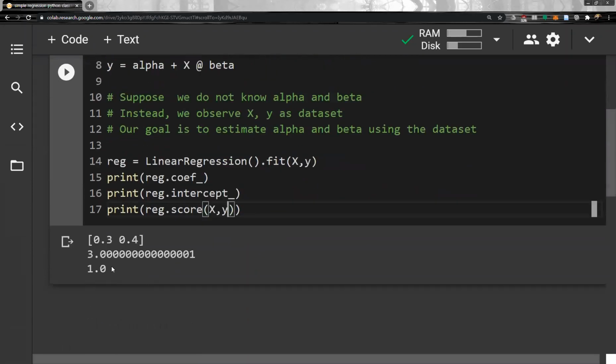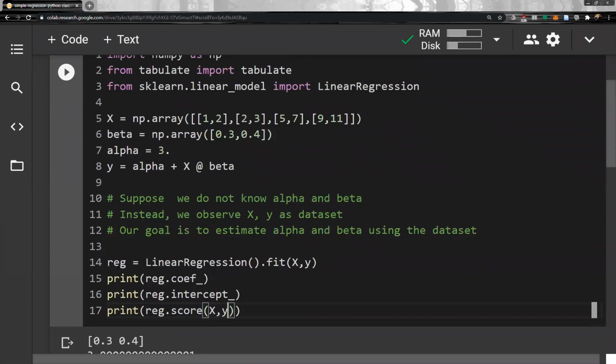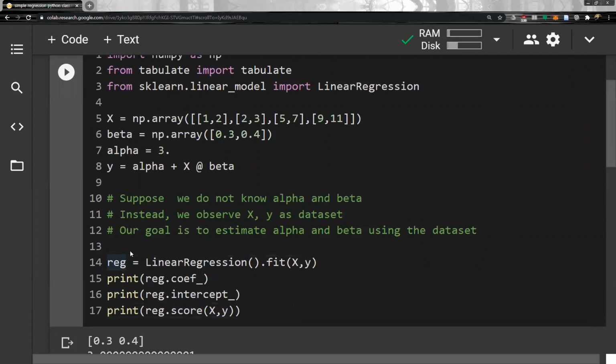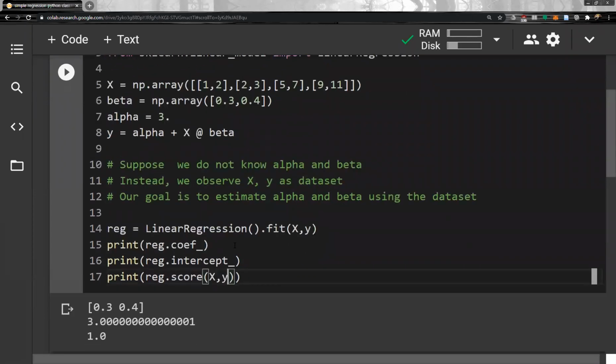So the regression score is 1, so you have a 100% fit. It is no wonder, because there is no error term, so we can perfectly fit the model. And then in addition, we can predict given X.